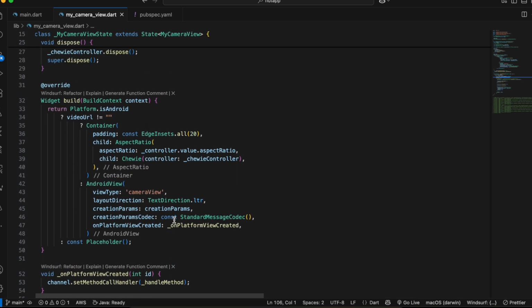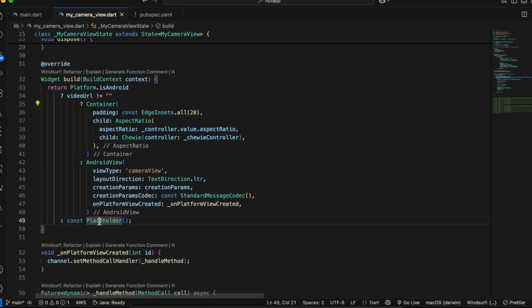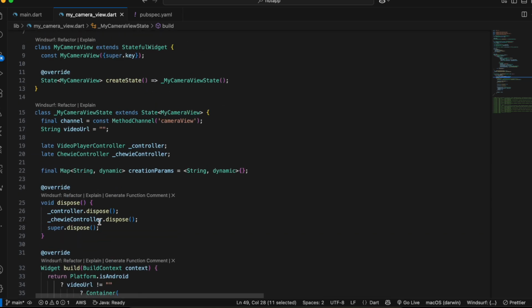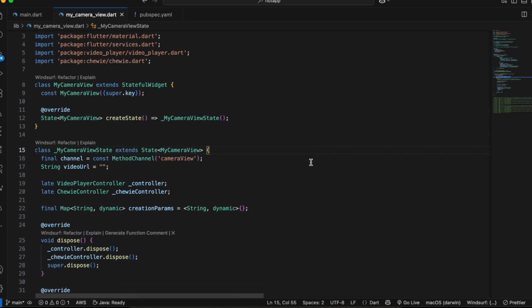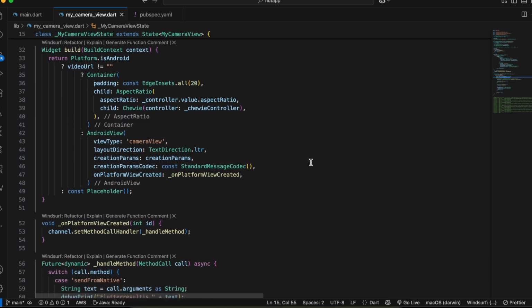Anyways, coming back over here, once the video player has been set, you display the video player something like this, and for all other platforms we just display a placeholder. So hopefully you got this. Again, I'll simply scroll through this file. Feel free to pause the video wherever you feel like and just copy the code.